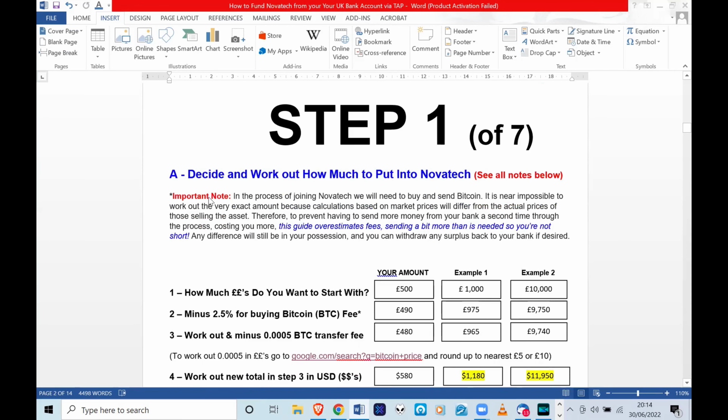Step number 1 is we need to decide and work out how much to put into NovaTech. Right now, there's a really important note that you need to know. I'm going to read it. In the process of joining NovaTech, we need to buy and send Bitcoin. It's near impossible to work out the exact amount, because calculations based on market prices, for example using Google, will differ from the actual prices of those assets, being Bitcoin, being sold on the platform. That's the spread, what we call the difference between the market price and the selling price.